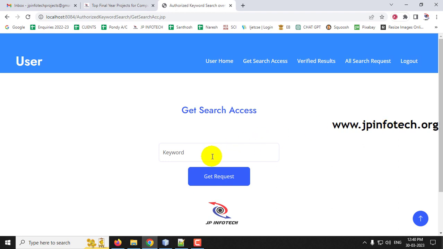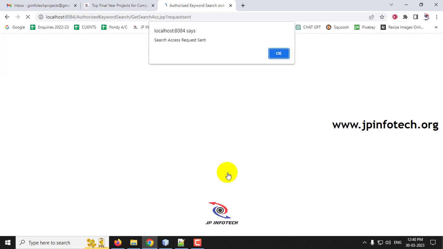Now if you go and type a keyword, let me type a keyword called cloud and click get request. So now you can see the search access request is being sent. In earlier, existing systems, they can directly search for a file and get it, but here even the users have been approved by another entity. Now the search request should be approved by the other entity to make the system more secure. So the search access request is being sent, and click OK.